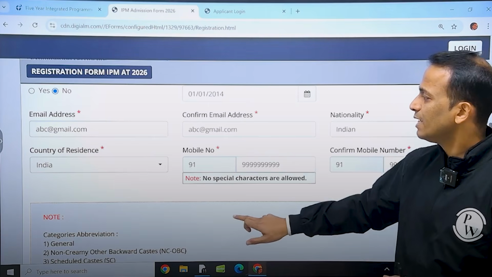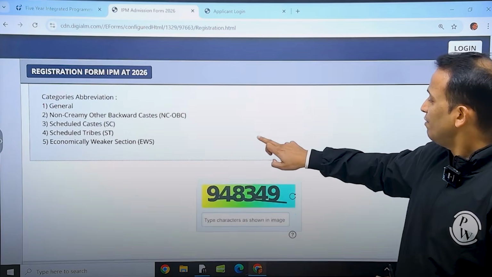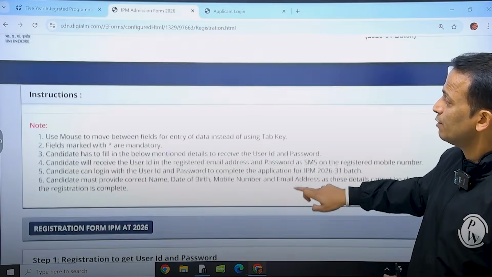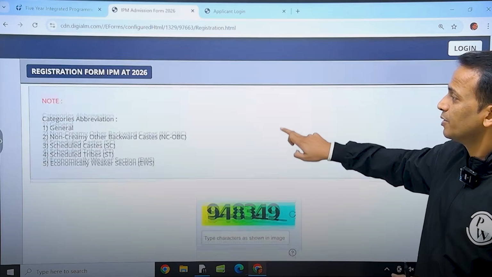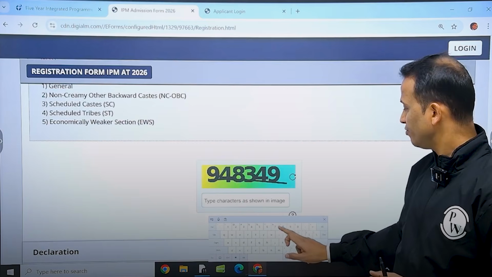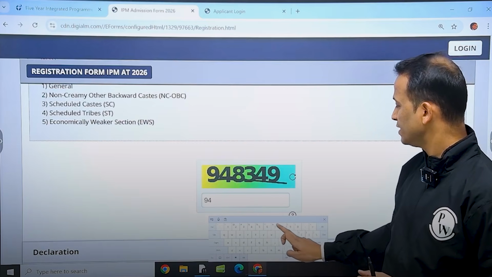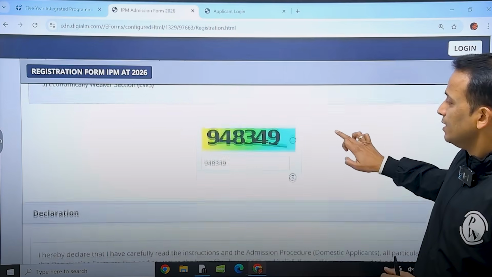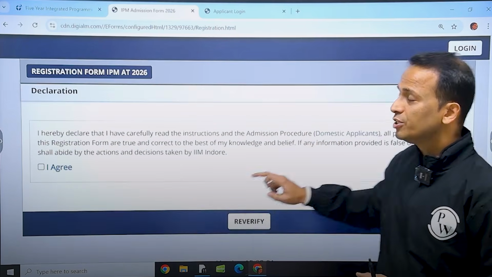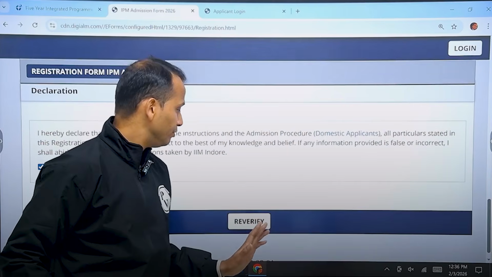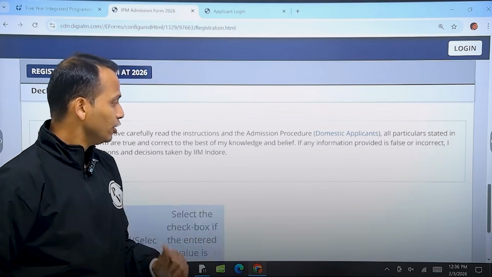All right, I've done that. Okay, now after that, these things are filled in. And you will have to write in this image 9483. So ये अलग अलग हो सकती है सबके लिए 49. Okay, then a declaration, इस पे अग्री पे क्लिक कीजिए.